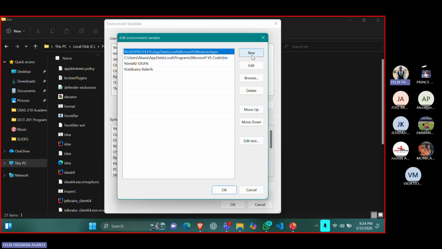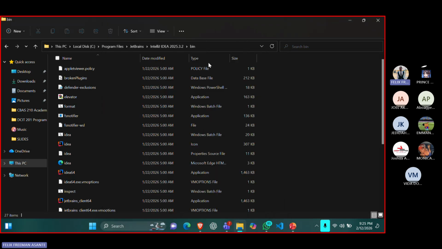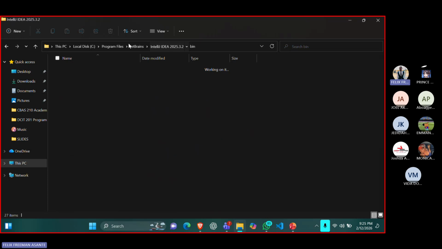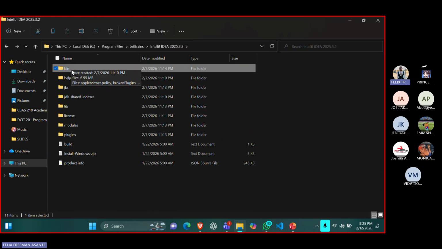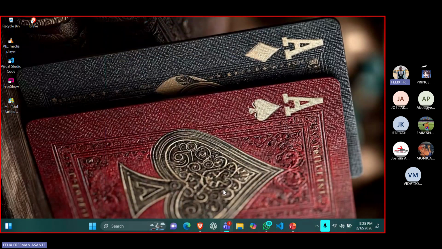You click on New, paste your file path, and click OK. That is all. You do it for both up and down, and then for the other programming language. But remember, it is the bin folder whose file path we are copying. So you double click on bin, then copy the file path. Are you okay? So that is that.